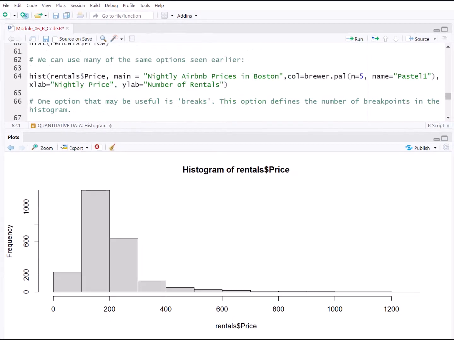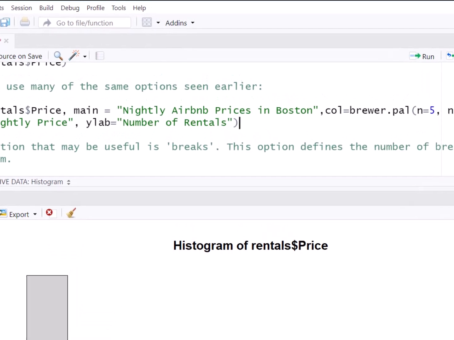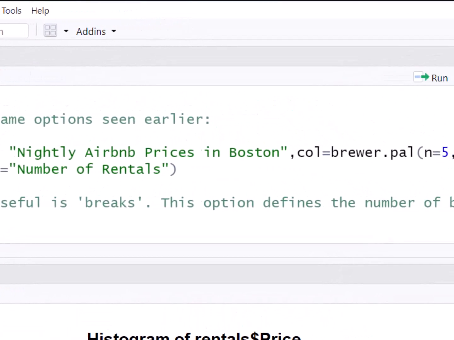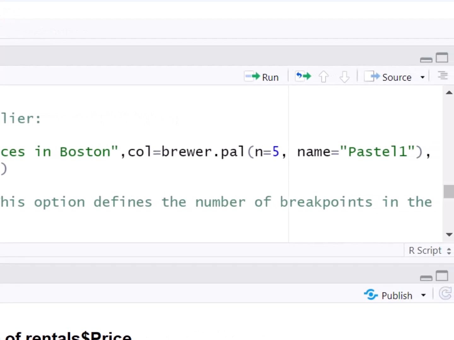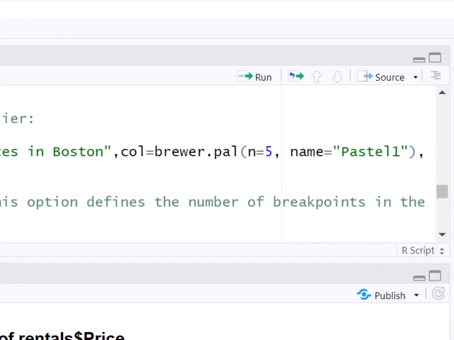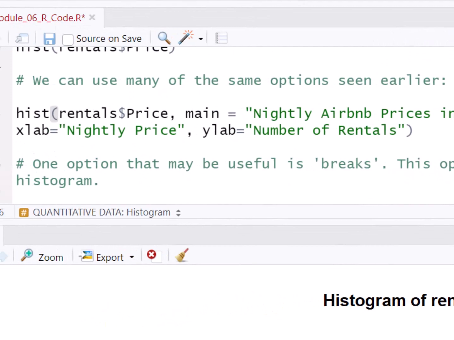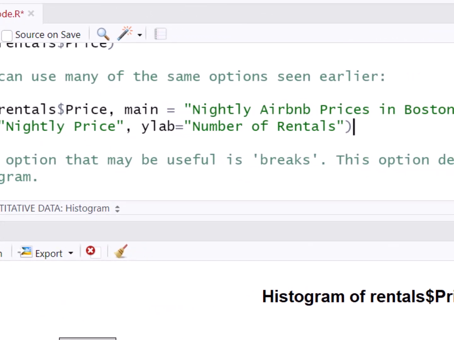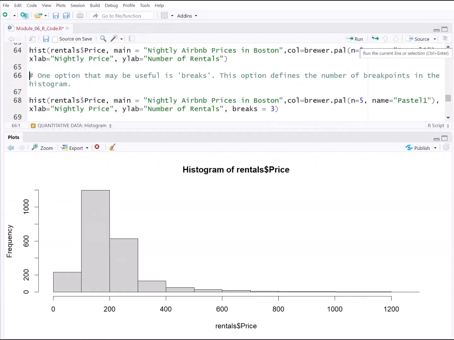Many of the options that we've already used can be used here. For example, I can title my histogram Nightly Airbnb Prices in Boston. I can use a Brewer color palette to select a color scheme. I can also label the x-axis as nightly price and the y-axis as number of rentals. Note here that the different colors of the bars really don't mean anything, it's just for aesthetic reasons.